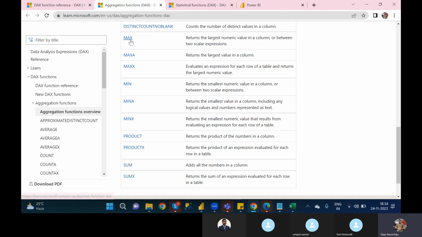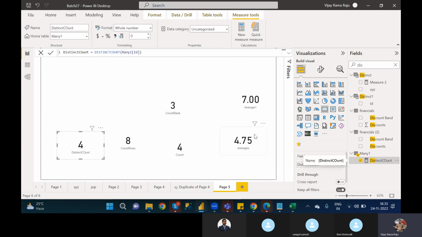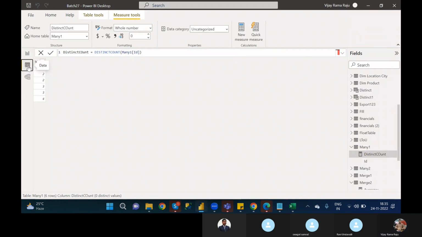Next one is max A, max X. What will max do? Whatever column we pass, in either a numeric column or decimal column, whichever highest value is there in that particular column, it will take it. Suppose, for example, let's see. On this column, I'm applying the max function.